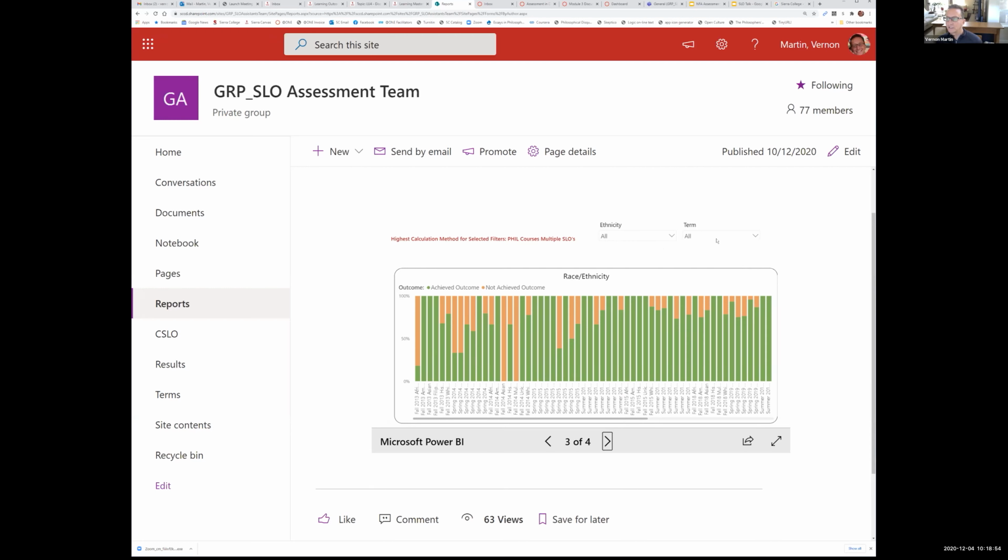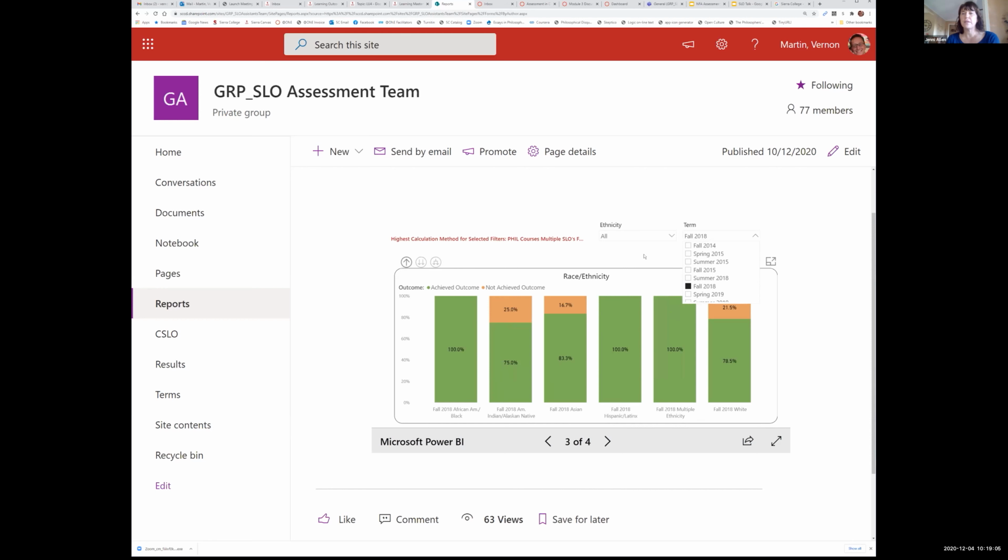I think I need to go to... Yeah, Vernon, that page is still under development, but the idea was to be able to look at demographics over time. Right. So this is able to give me a look at my outcome assessment results for fall of 18.